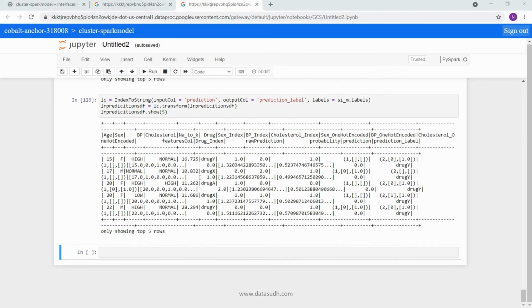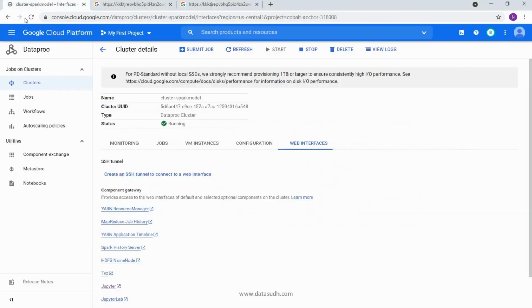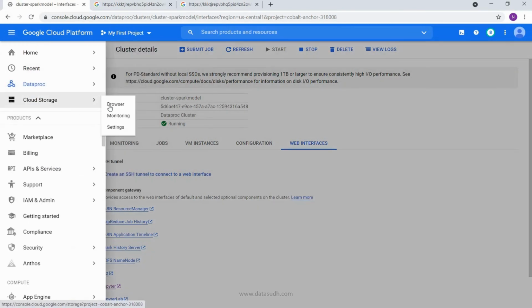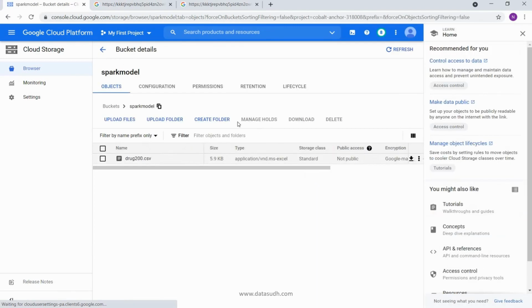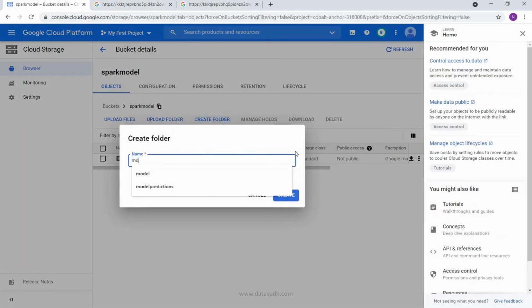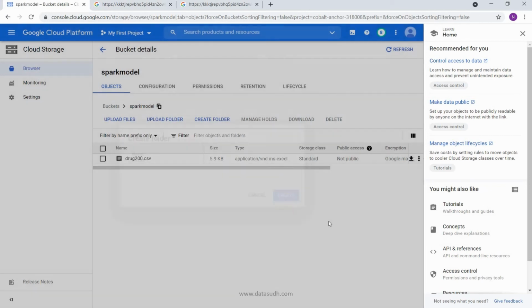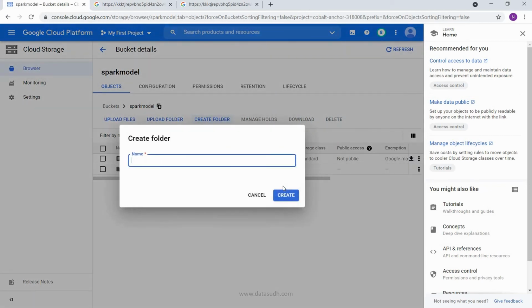Now before we go ahead with module 3, I am going to do one more thing here. I am going to save my models and its output predictions into the storage bucket so that I can reference it for next modules without rerunning this again and again. Okay, so let's go back here, go to our bucket. This is the bucket we created last time for our dataset. Create a folder, model, and create another, model predictions.